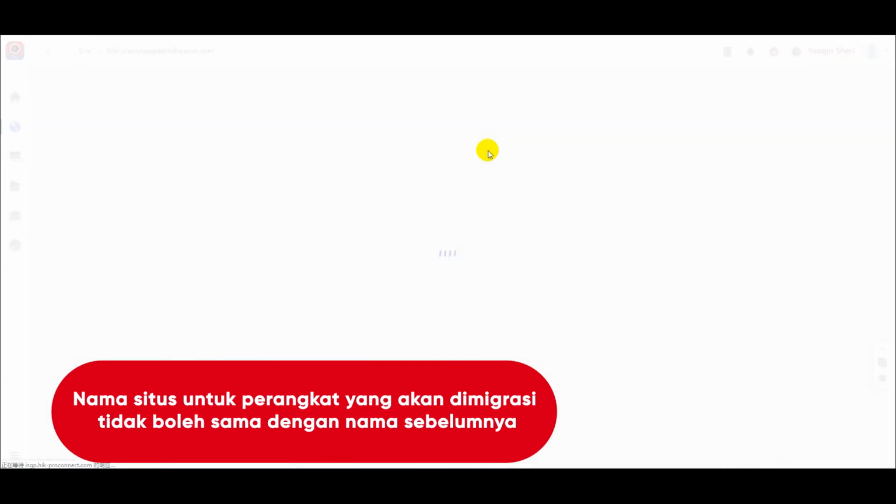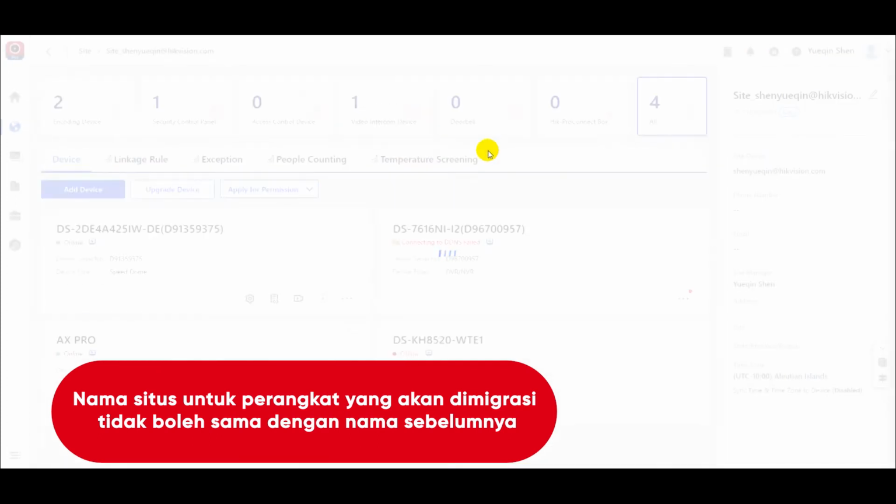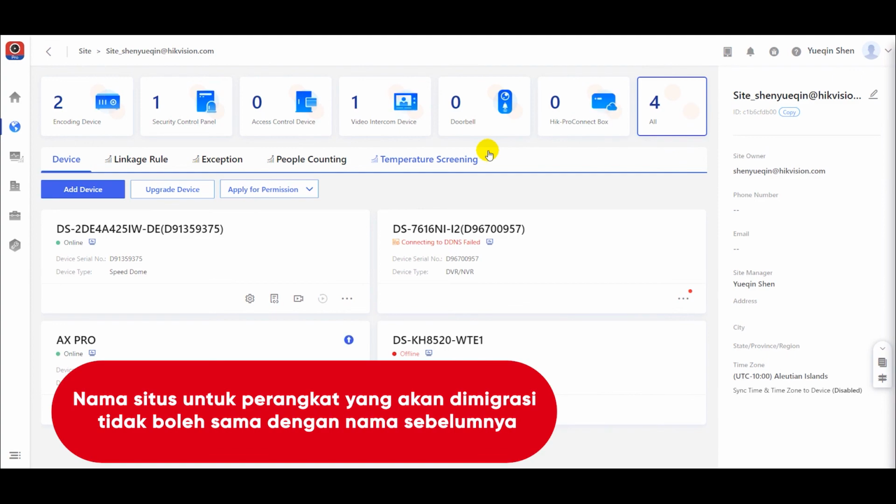Remember that the migrated devices can only be added under a new site. They can't be added to an existing site.